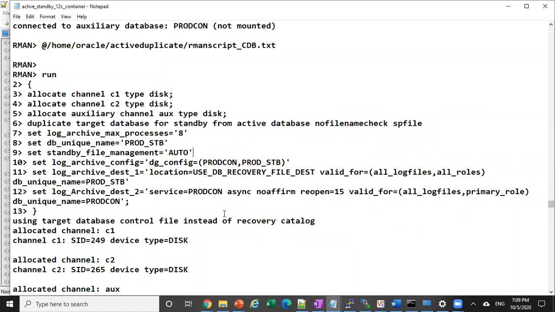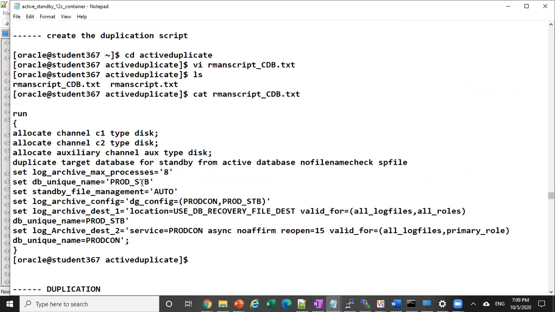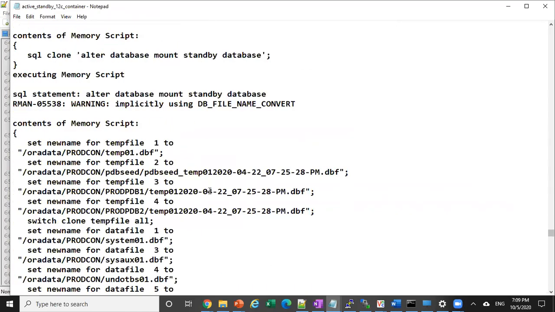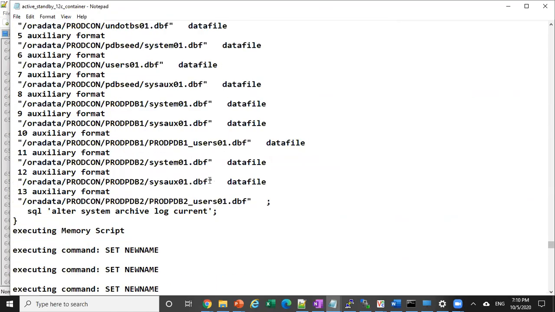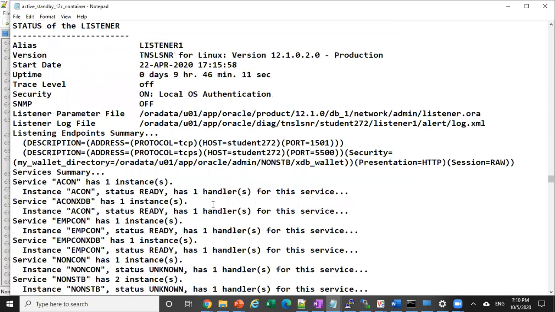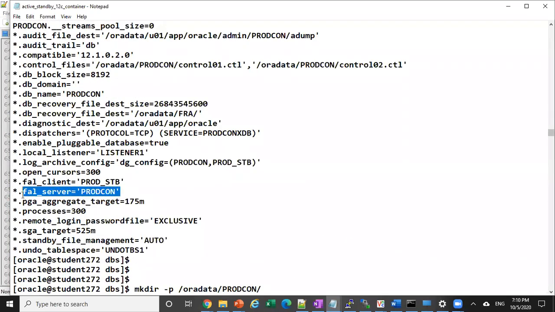But for now, how should the standby P5 look like? The fal server of the standby P5, if I have something here. Oh, this is the script I run to duplicate. The fal server, long time I run this command. The fal server of the standby should now be the primary.